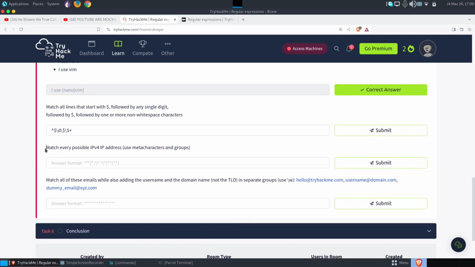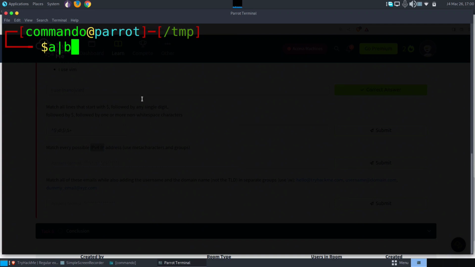Here it says match every possible IPv4 IP address using meta characters and groups. Meta characters and groups, which means we need to combine things together. So for this case, we need to know how the IPv4 structure looks like. And if we go to my terminal over here, we know IPv4 looks like this. We have something like 192.168.0. For example, something like 8, like this.